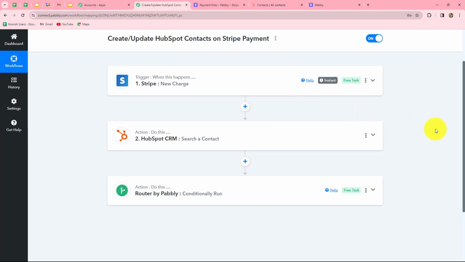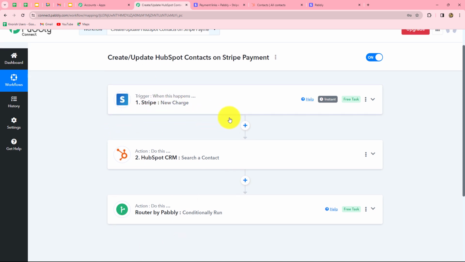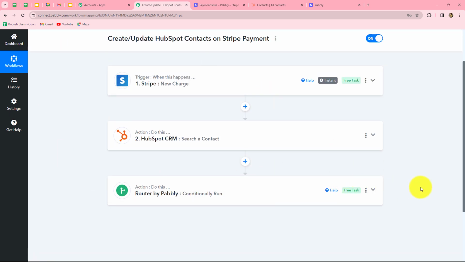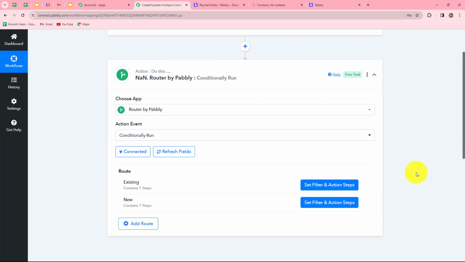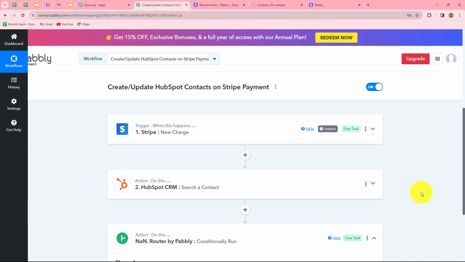So we will go back to Pabbly Connect and summarize what we have done here in the workflow. We have taken very simple steps. In trigger, we have taken Stripe, and in action, we have taken HubSpot CRM, and then we have applied a router over here for 2 conditions. And we have added all these applications in such a way that now whenever a new payment is made in Stripe, that means whenever a new customer is created in Stripe, automatically the customer will be searched in HubSpot CRM, and if that customer is an existing contact of HubSpot CRM, then it will be updated automatically. But if he or she is not an existing contact, then they will be added as a contact automatically in HubSpot CRM.